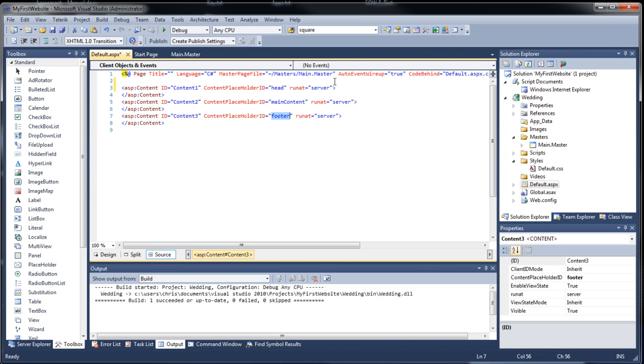So anything we place inside this content section is going to go into the head portion of our HTML. Anything that we put in the main content section is going to go into the corresponding section, and anything we put in this section is going to go into the footer section of our main master page. So to show this, let's go into our main content and just type in "this is my homepage."